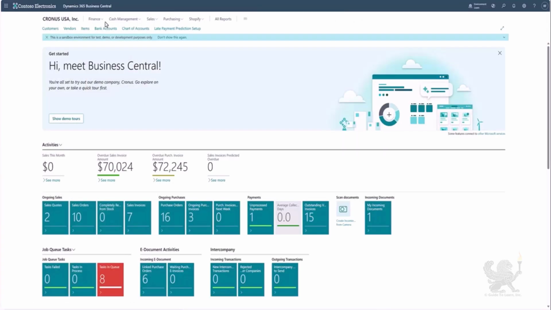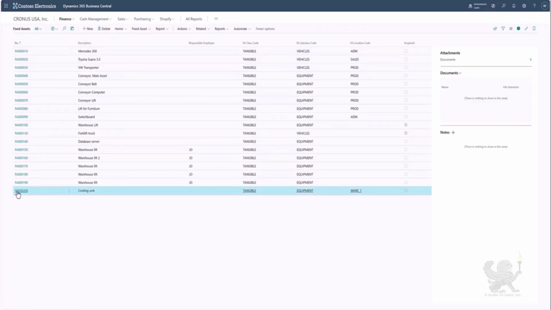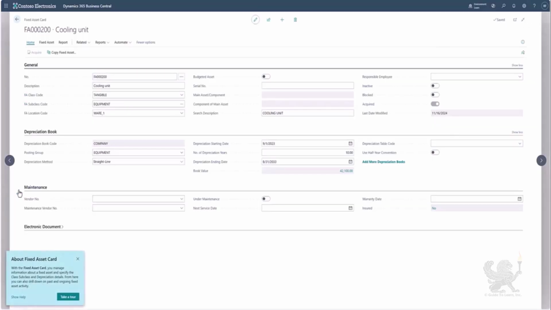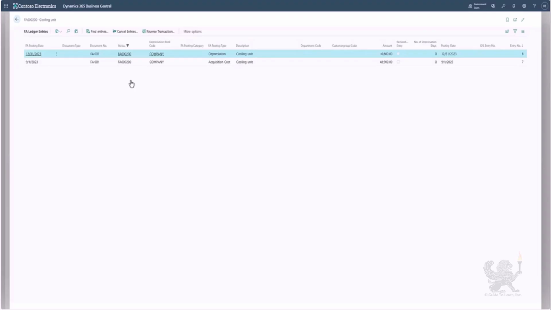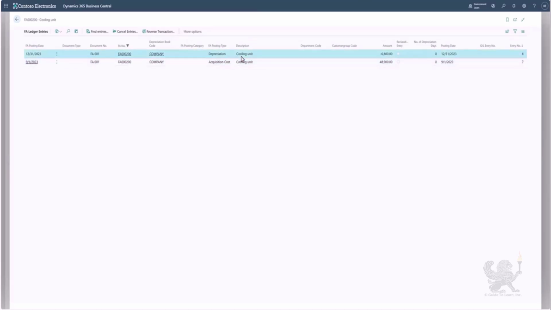Okay, and now if I go to my fixed asset card, let's see what transactions we have. So I will open my cooling unit. Okay, and let's now see our fixed assets ledger entries. And now here you can see that we acquire our fixed asset, and then we have depreciation as well on these fixed assets with the last date in 2023. And this is how you can post the fixed asset opening balance through fixed asset journal.